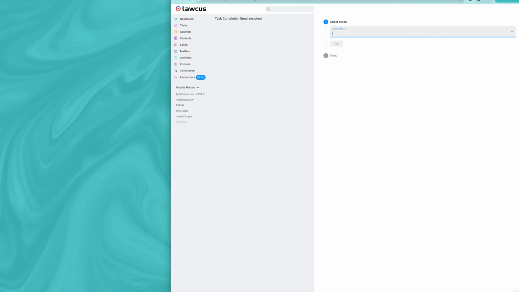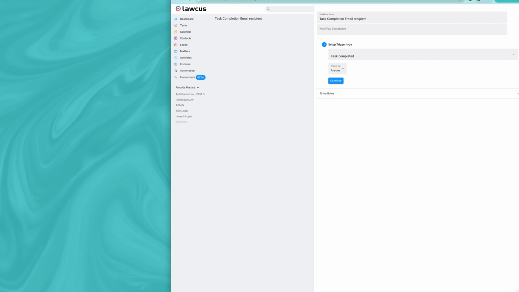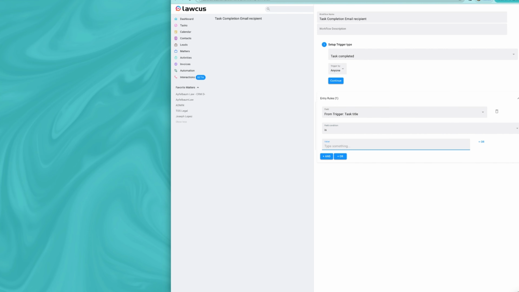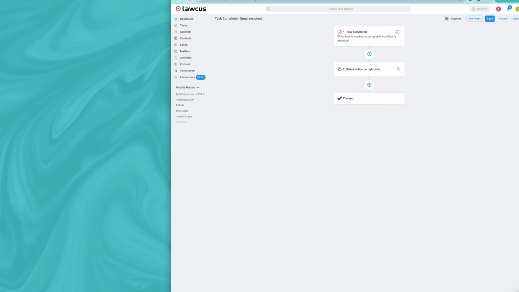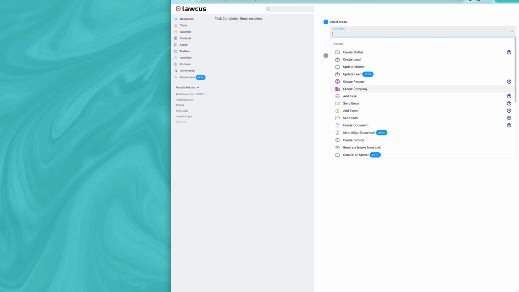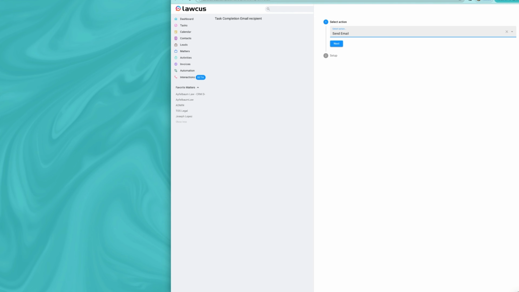And before I begin to make the action start, I want to have an entry rule. And we're going to say that if the task title contains or is this, then that will trigger the entry rule. So it needs to have this specific task in order for this workflow to take place. Now that we've had that, we can go ahead and do something here, and the action will then be to send the email to the client. So we're going to go send email and then hit next.